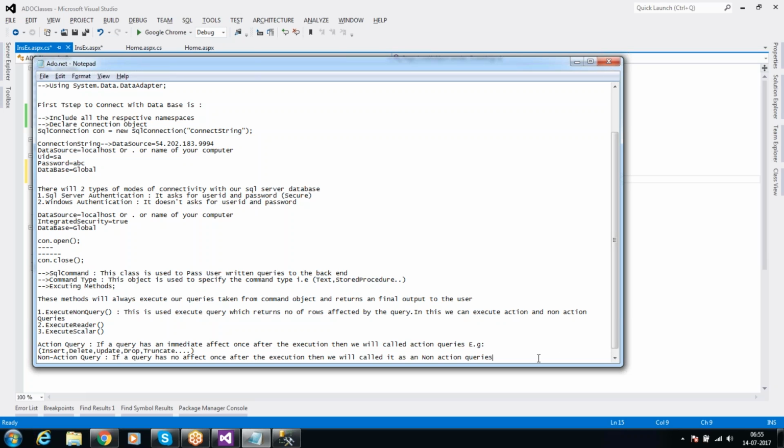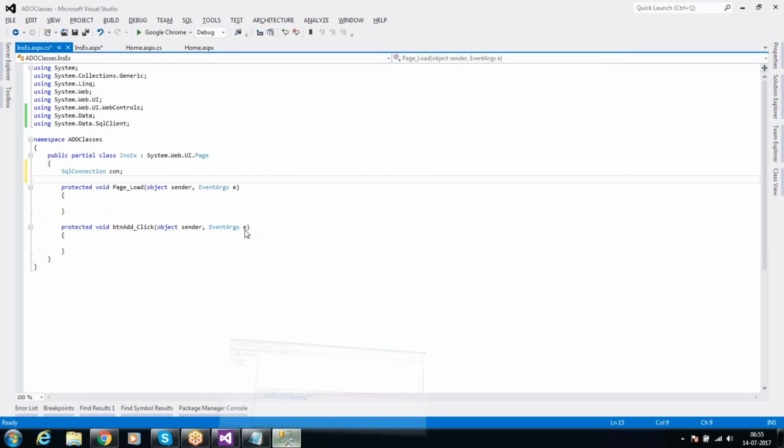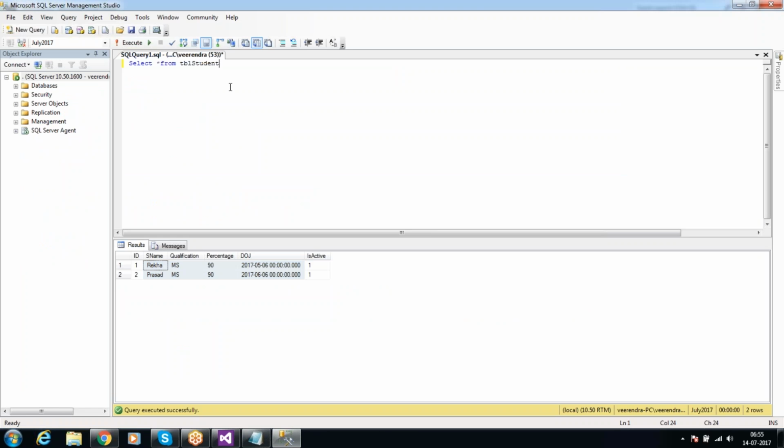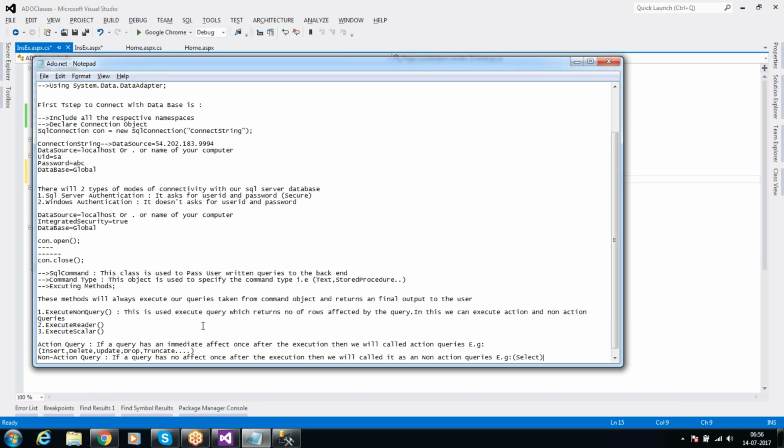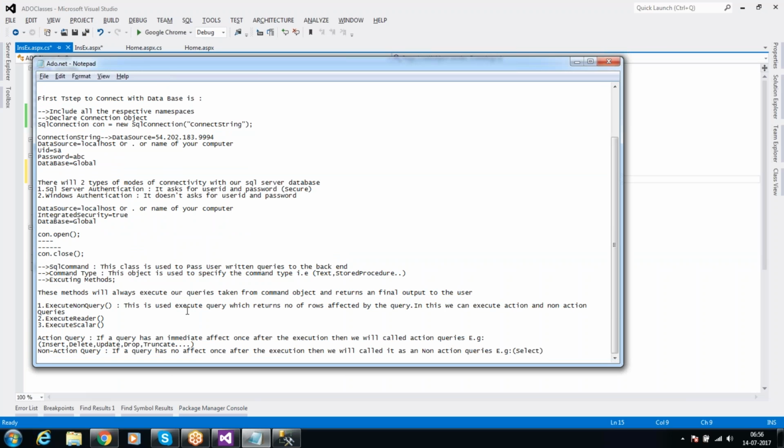For a simple select statement, it won't affect anything, it just displays the result. Here I used select star from something. There is no effect on the database, we are just pulling the data. There is no change in the table structure, no change in the column structure, no change in the column value. So we call this a non-action query. Whenever we use execute non-query, we can make use of either action query or non-action query.